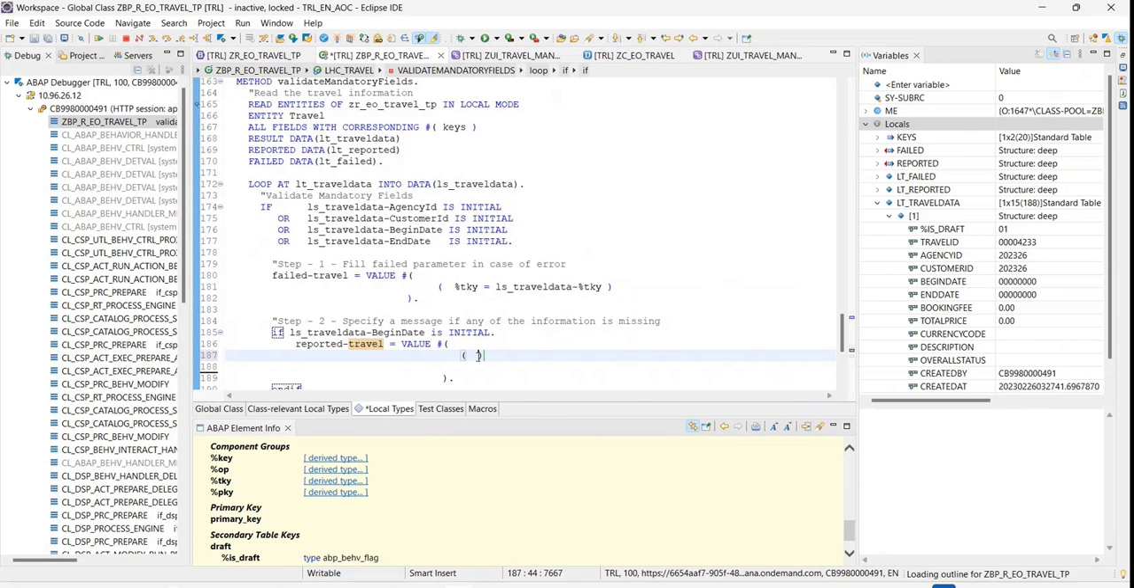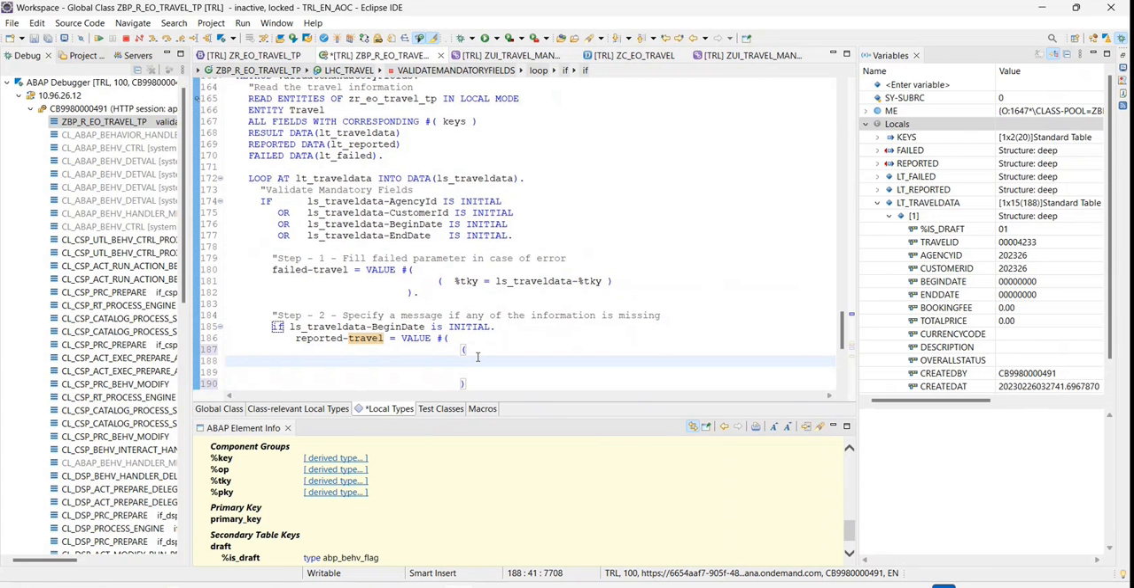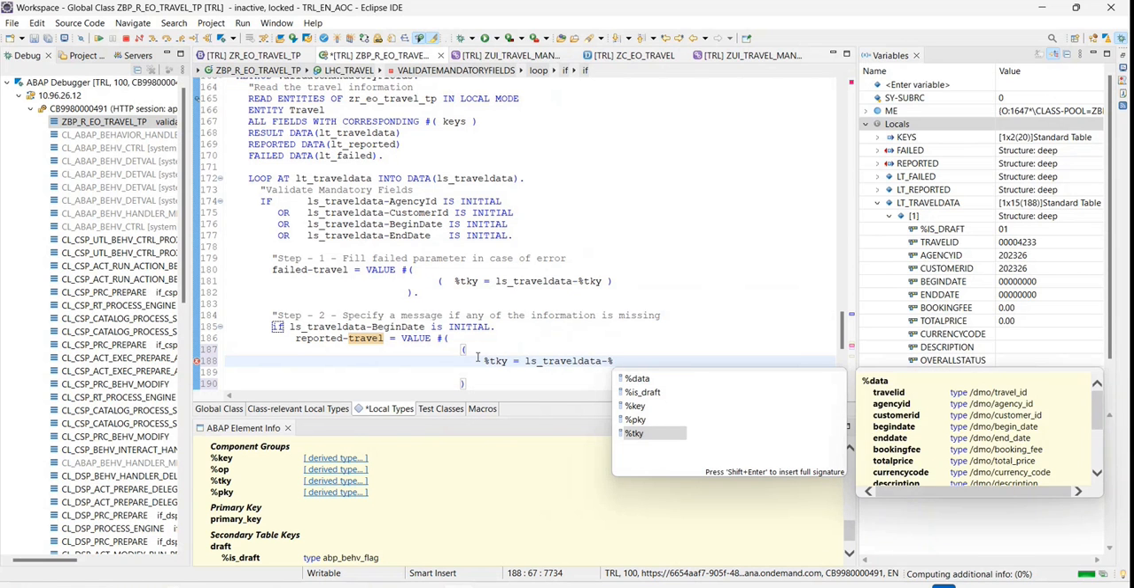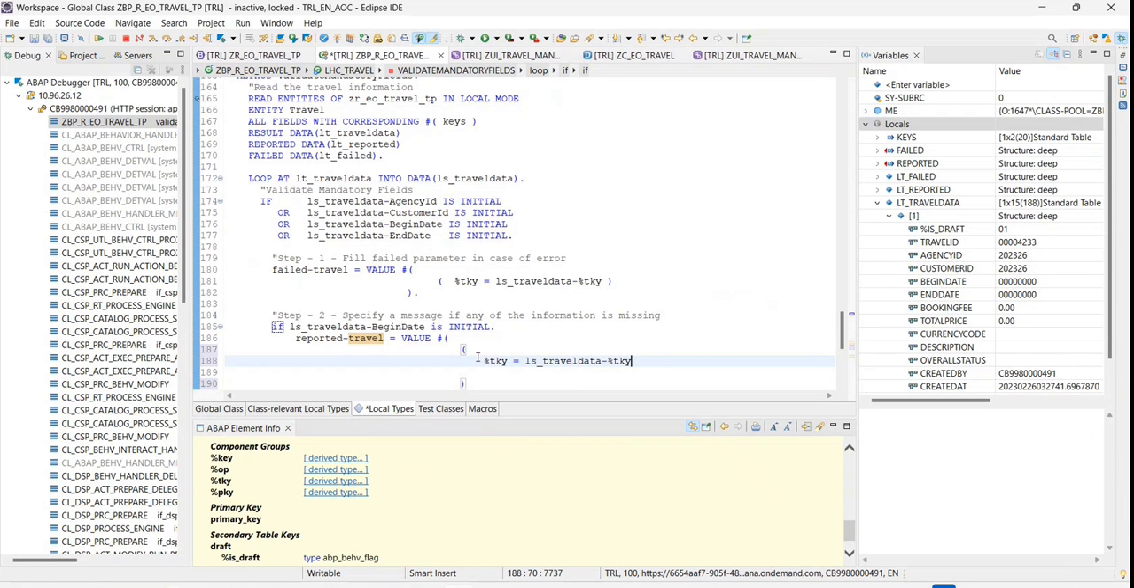So I'll add one more record over here. And here I'll simply say percentage TKY equal to my ls travel data percentage TKY. Okay. Another thing we would need, a very important one, is which particular element we want to highlight with an error. So that's something that would also come into picture.